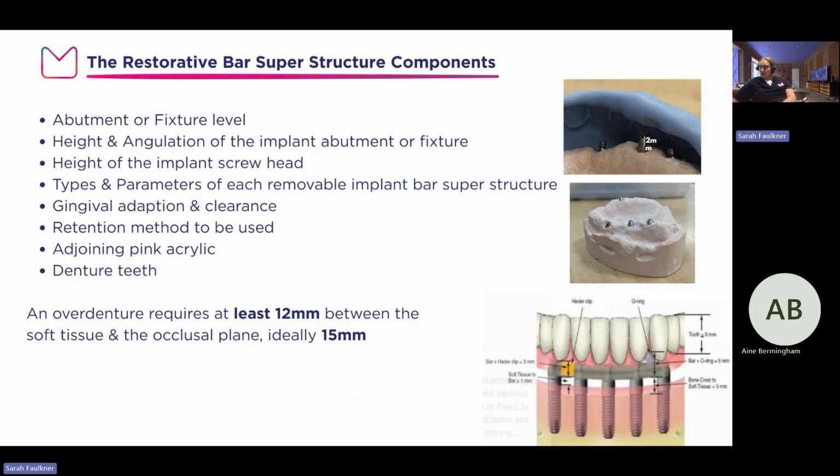We have to look at the parameters of the actual removable bar itself. We've just covered the majority of them: the different types of header, Preciheronics, if it's going to be a 2-in-1 sort of hybrid, what sort of gingival adaptation and clearance. We still want to make sure that the patient is able to clean underneath, so what sort of clearance do we need to enable that? We're going to have to look at the retentive elements like we've already done, but we need to be able to glue it all together. That's where our pink acrylic comes into it, to glue together the retentive element and the denture teeth, and to restore the aesthetics as well.